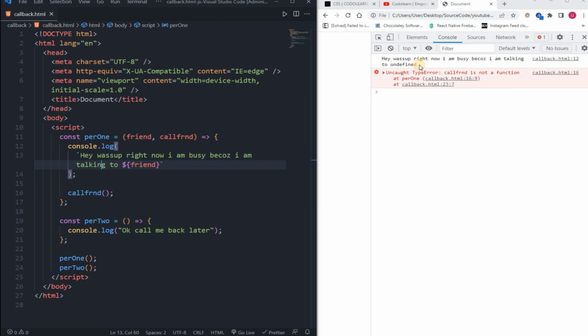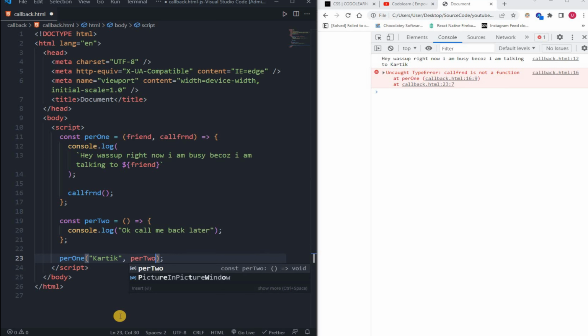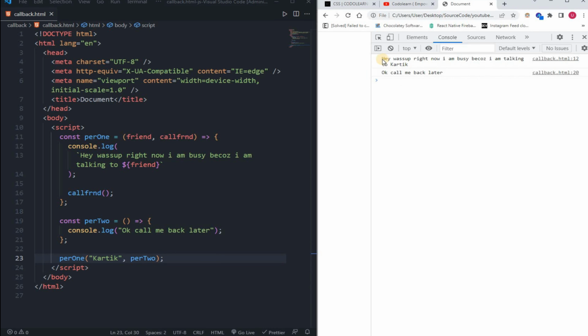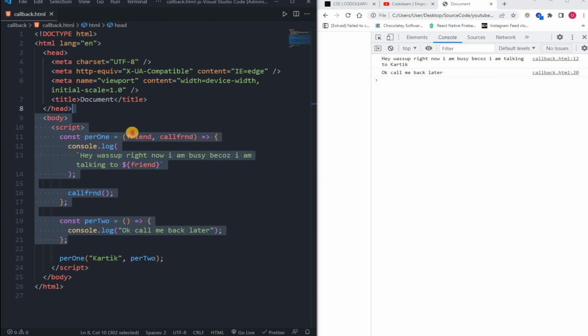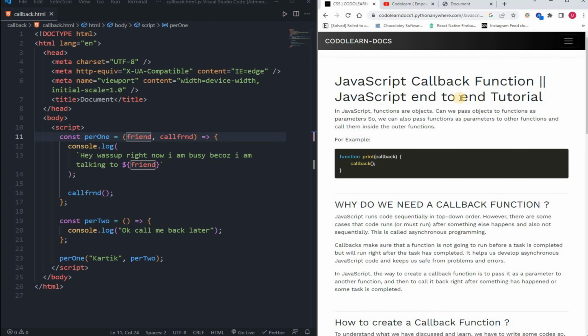So anyways, here you can see, hey, what's up, I am talking to undefined. That means for this friend, we have to pass something here. So in person1 we have to add some name like this, Kartik. And now refresh. So here you can see I am talking to Kartik. And here you can see, hey, what's up, right now I am busy because I'm talking to Kartik. And then here you can see person2, this is a callback function, and we say, okay, call me back later. So guys, I hope you understand callback functions in JavaScript.